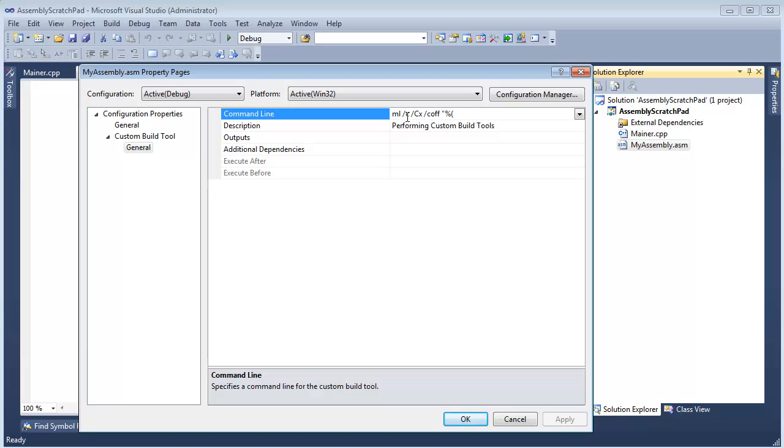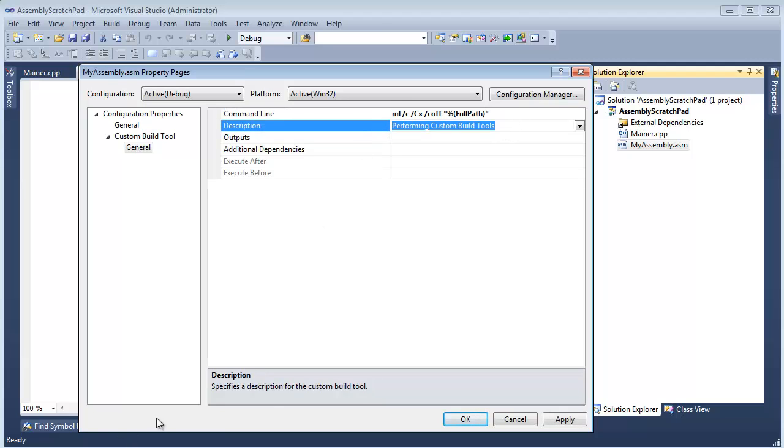Percent full path. Oops. Double quote, perform. This is what's going to show up in the window down here. I'm going to say assembling. It's just a message for me and you when we build this thing. Assembling the assembly file. Alright.